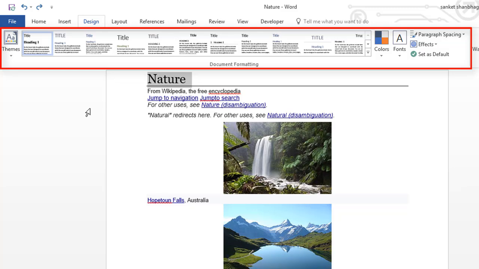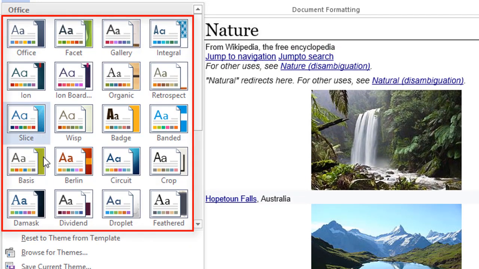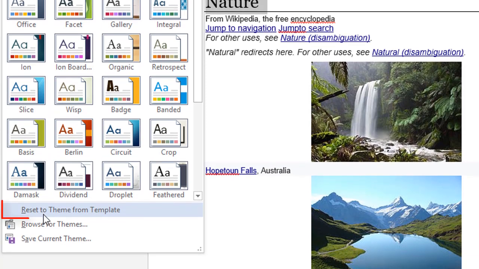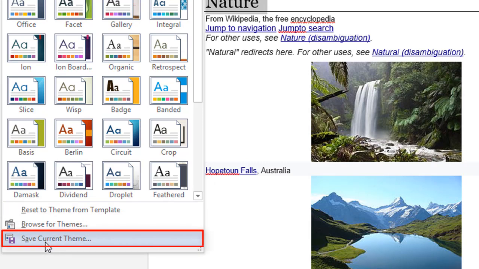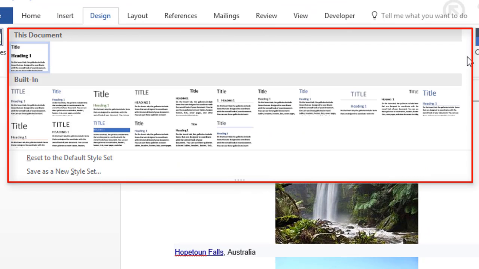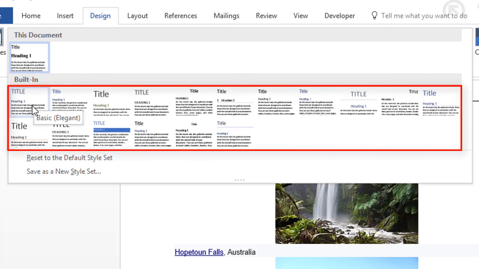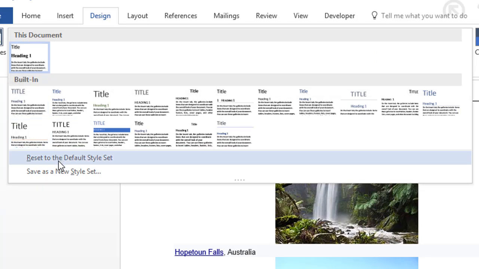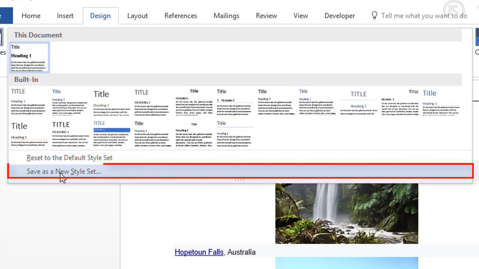That is document formatting. Under themes, we can use Office themes. Also, we can reset a theme from template. Browse for themes. And save current theme. Under style sets, we can see style set used in current document. Built-in style sets. Also, we can reset to the default style set. And save as a new style set.